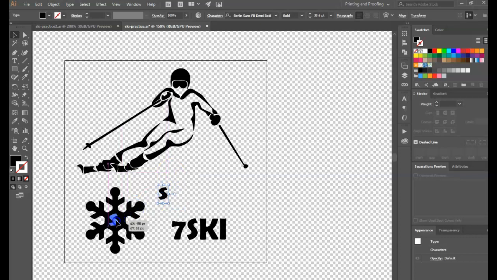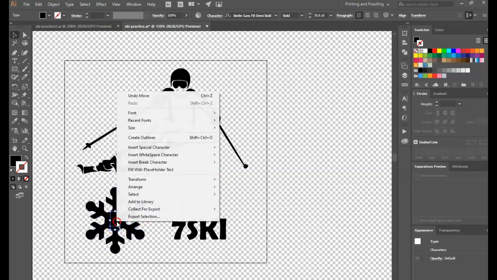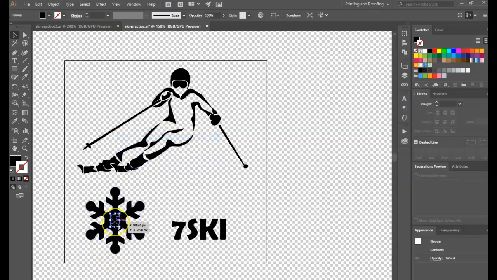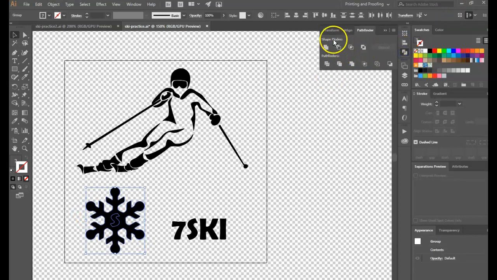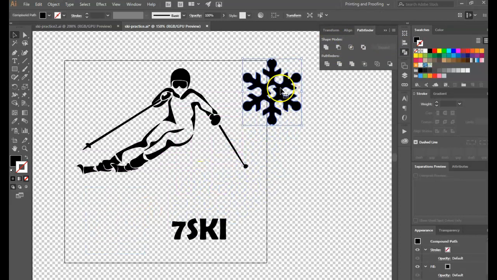But the bigger thing is the S is right now not a path. It is a letter. So we have to turn it into a path. Notice that we don't see the shape of the S here, but when we hit Create Outlines, we will. So now it is a path. So I've got this and I've got that. And I'm going to select both and then punch the front. So Shape Modes minus front. There we go. So now I can take this snowflake and use it to punch this helmet.